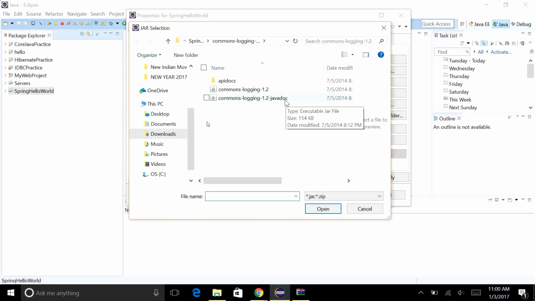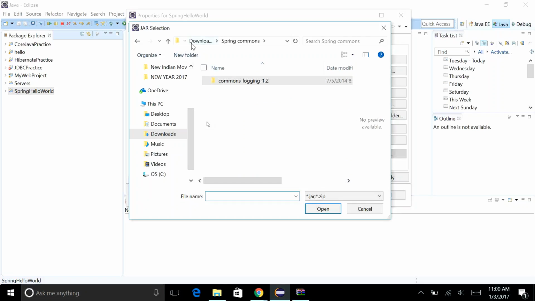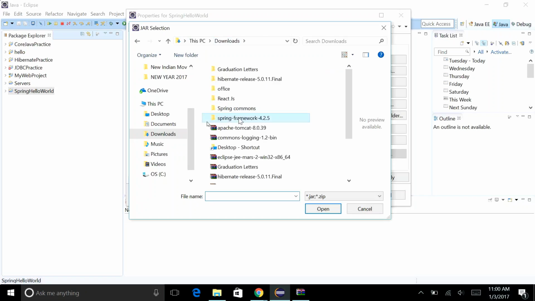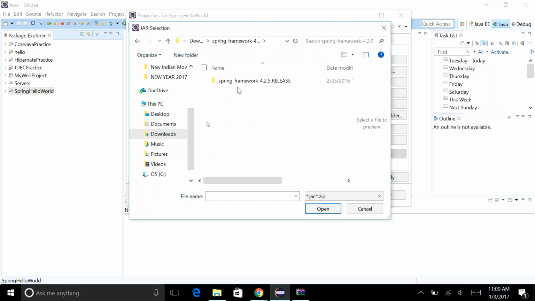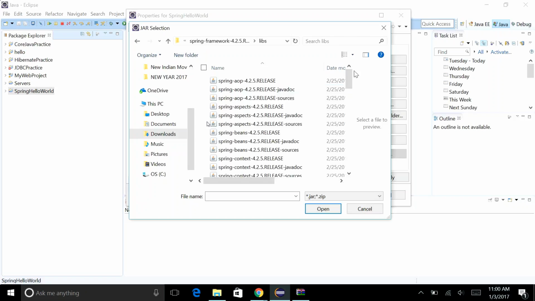Now go back to Spring. It is a documentation thing. That jar is not required. Spring Framework 4.2.5 libs, and select Spring Beans. They are all arranged in the sorting order. Spring-beans. Select that one.